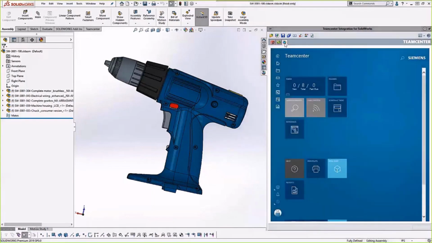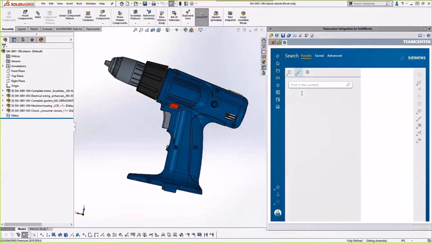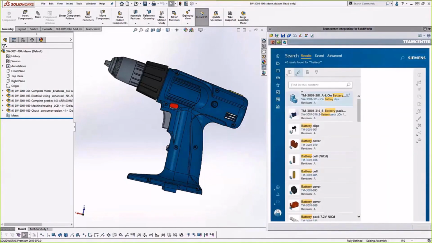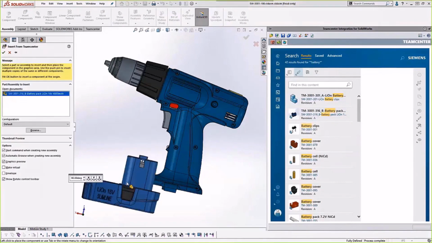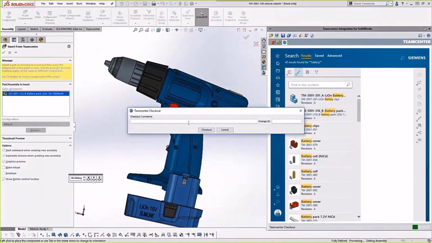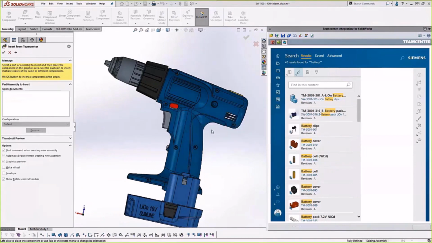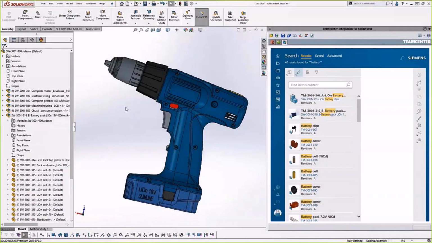Using the intuitive Teamcenter web client hosted directly inside of SolidWorks, the design engineer quickly searches using Teamcenter's powerful search tools for a battery pack subassembly to add to the top-level drill assembly. Once the subassembly is found in Teamcenter, a simple drag and drop inserts it into the drill assembly. Teamcenter senses that the read-only drill is being modified and prompts the user to check it out. This prevents accidental overwrites and prevents wasted time making changes that cannot be saved.